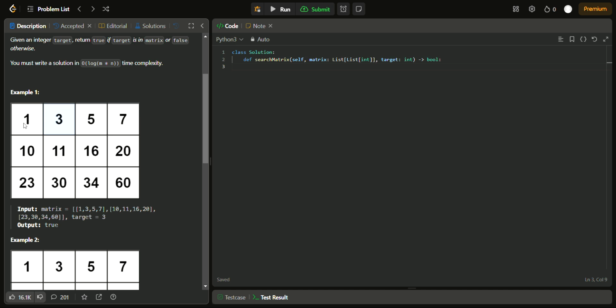So let's understand. We're given a matrix array, which is like a list inside a list, and we're given that it is sorted, and the values inside each list are always in ascending order. So we know that 1, 3, 5, 7, and we have also been told that the subsequent list also has integers that are bigger than the last index here, right? So if it's 7, there won't be a 6 here. It's always going to be in ascending order, right? So 7, 10, 11, 16, 20, and after 20 is going to be 23.